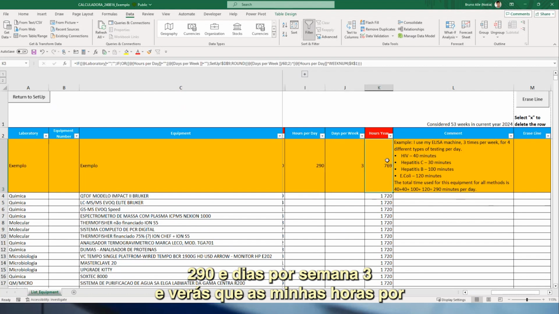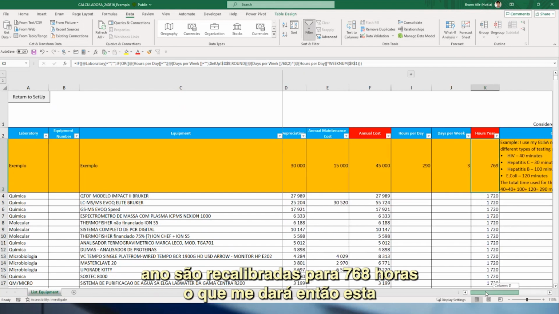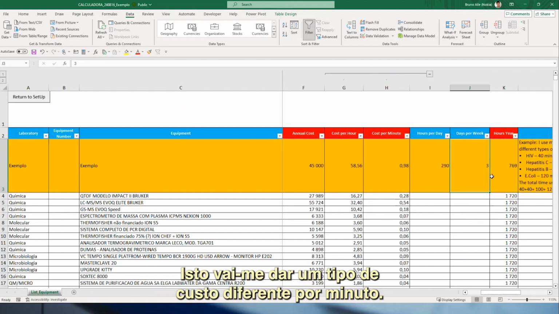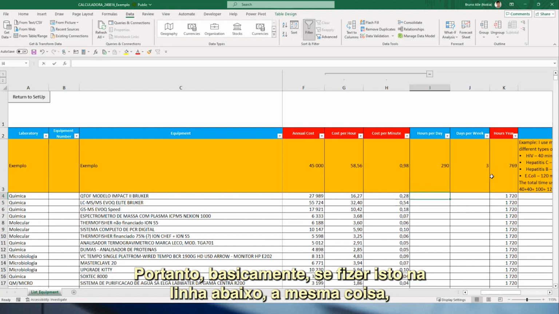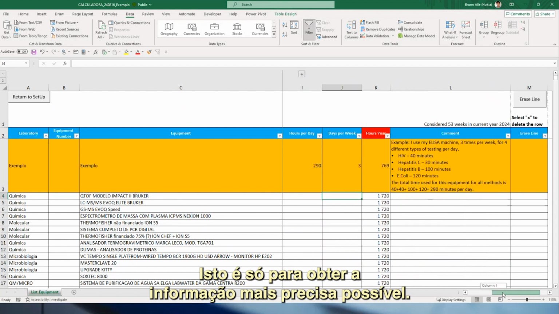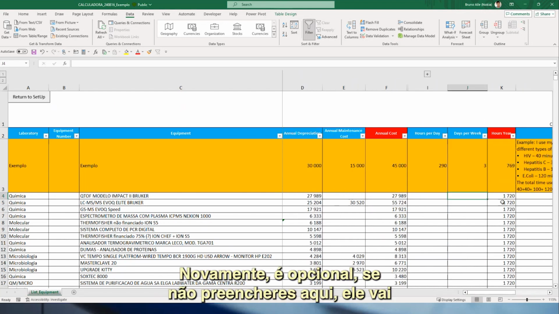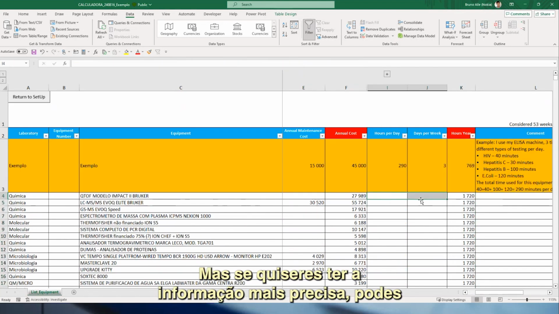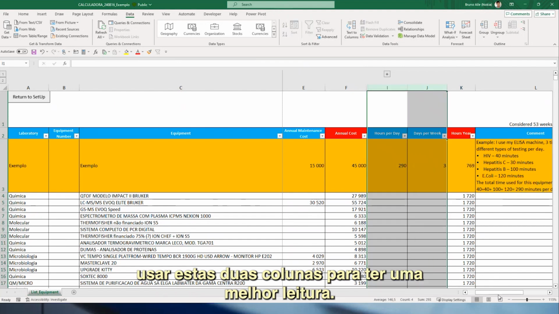And you'll see that my hours per year are recalibrated to 769, which will give me a different type of cost per minute. So basically, if I do this on the line below, same thing, you'll see that my cost per minute will differ. So this is just to get the most accurate information possible. Again, it's optional. If you don't fill in here, it will always consider these hours. But if you want to have the most accurate information, you can use these 2 columns to have a better reading here.